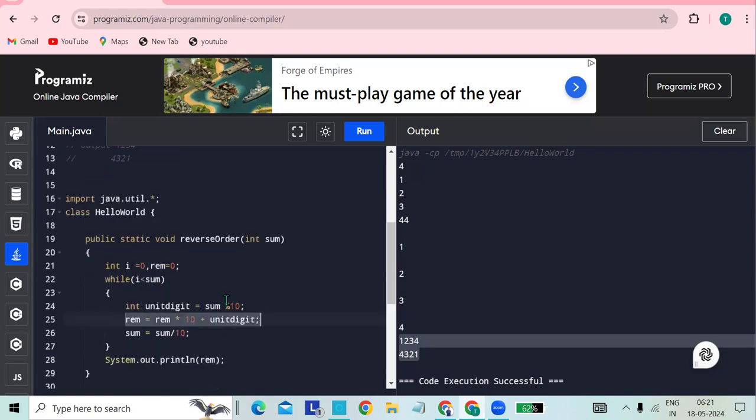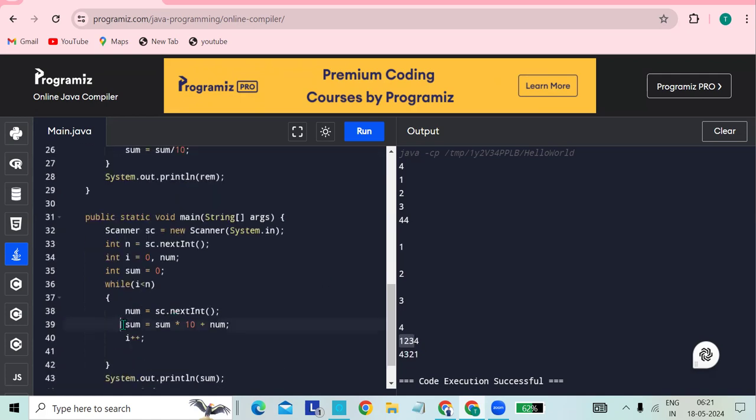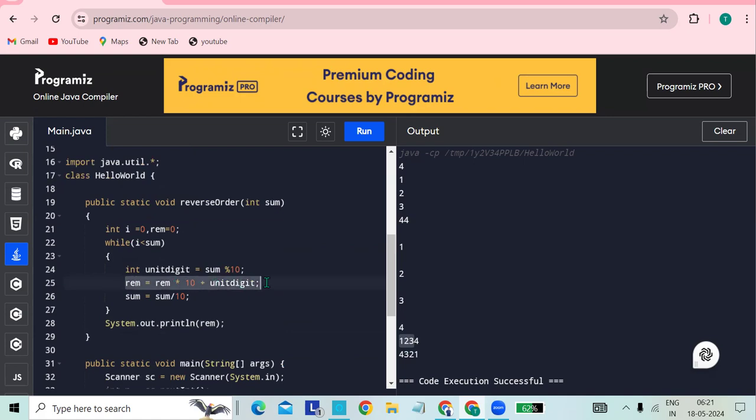So that's it, friends. Here I'm traversing from i less than sum. What is the sum? Sum is 1, 2, 3, 4. It should traverse up to i less than sum. And each time I have to take the last digit, 4, 3, 2, 1. And after that, I'm storing each digit, the same formula applying here also. Rem equal to rem into 10 plus unit digit. So 4, 3, 2, 1 will be added like this.